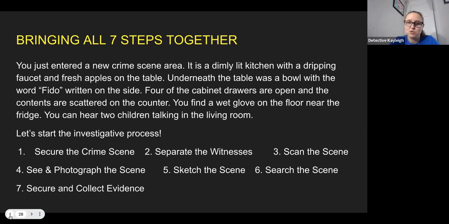Step 6 is searching the scene, which is that thorough and detailed grid patterned approach to making sure we haven't missed anything. And if we find something in step 6, we are going to add it and mark it in our log. And step 7 is what we talked about today. Secure and collect the evidence. Detective Kathy, could you move to the right one slide, please? Thank you.